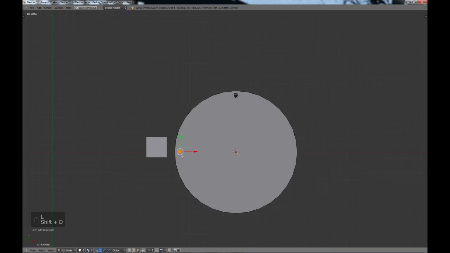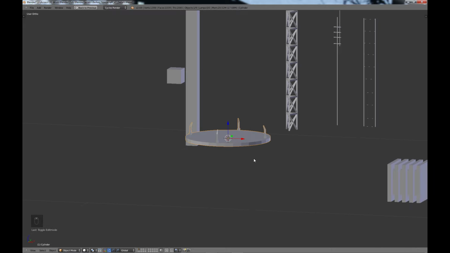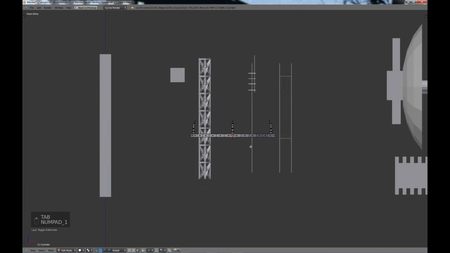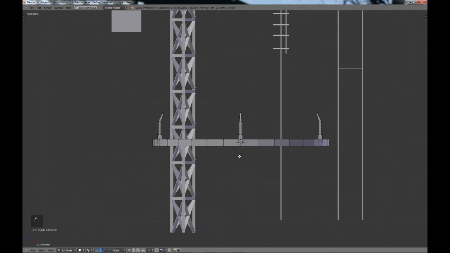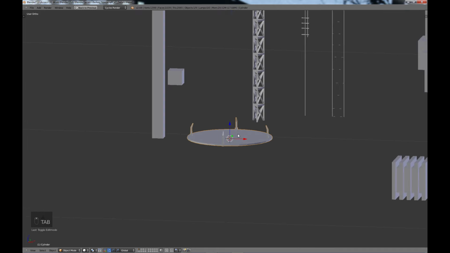Select this, duplicate this, move it over here, RZ180. I'll select this, duplicate it, and RZ180. So we have something that looks sort of like that. And maybe even if I select vertices, kind of move that up, make it thinner. And of course we can always modify that if we need to later.